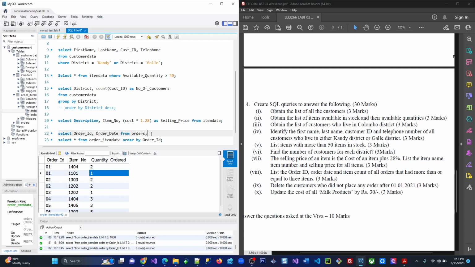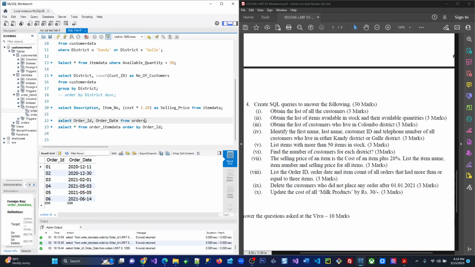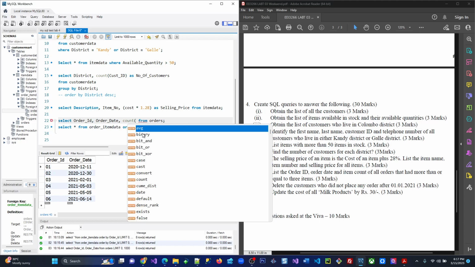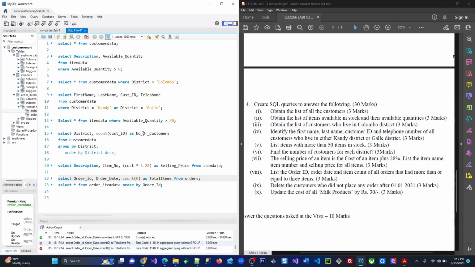So now order ID and order date, I'm going to execute this. I get all the order IDs and order dates without the conditions. Now how to get the total number of items? We have it in the order item data. This is the thing. So I have to use the count actually here. Count what? For example, total items. Let's say let's put a 0 here, so it will give you total items. What is this? We cannot say count 0 actually.